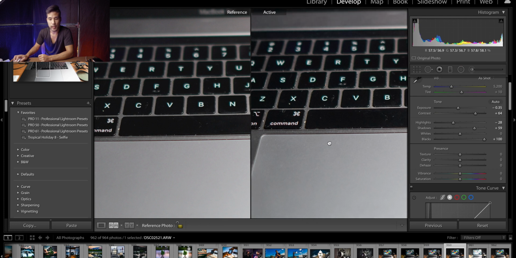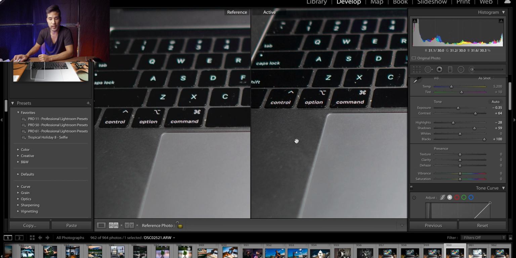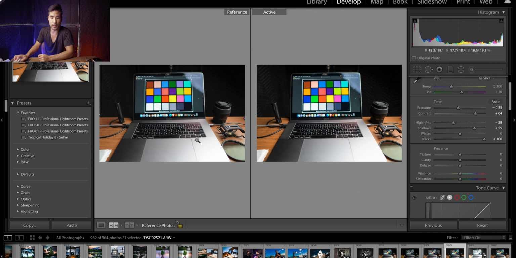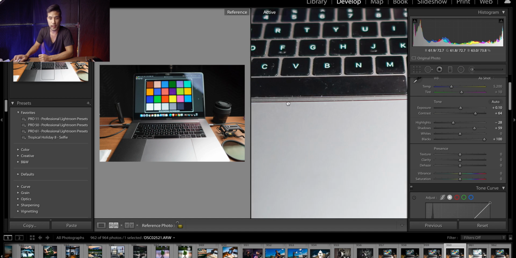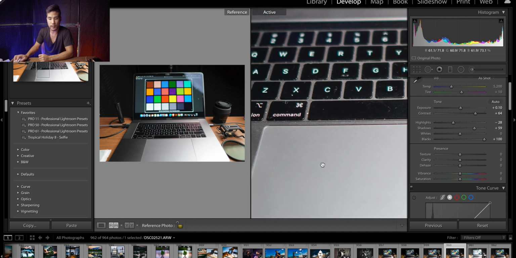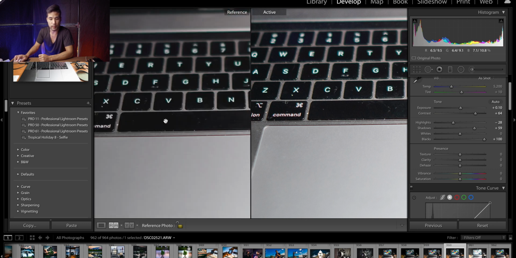Now, what you're actually going to see here is a little bit more detail, and you might think that this is more detail happening here, but this is actually noise that's starting to get introduced into the photo. And if you want to brighten this up a bit more so you can get a little more light into the photo, you're going to start to see more of this noise in the keyboard here. And the one in this one is perfectly smooth.